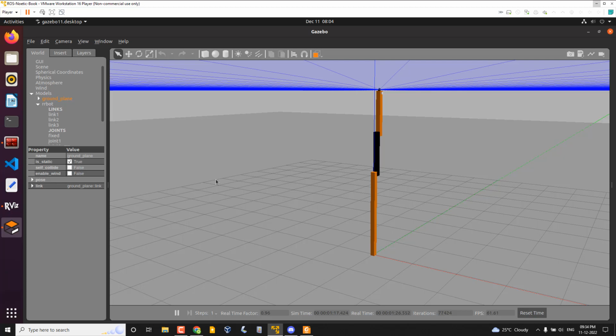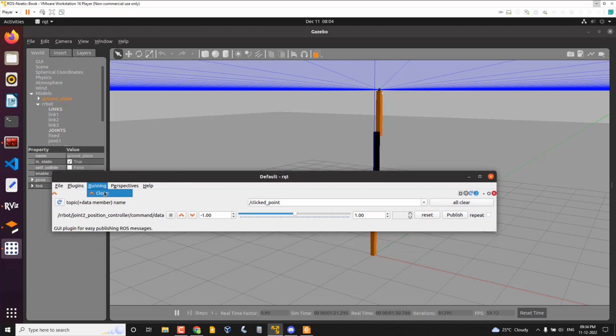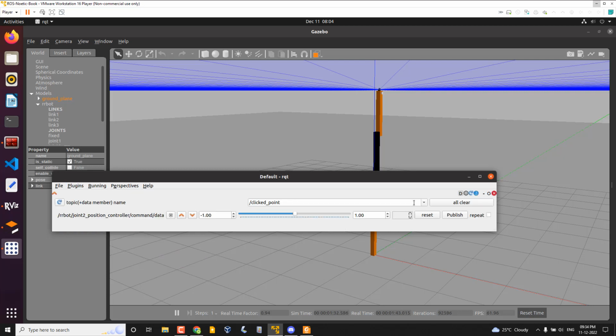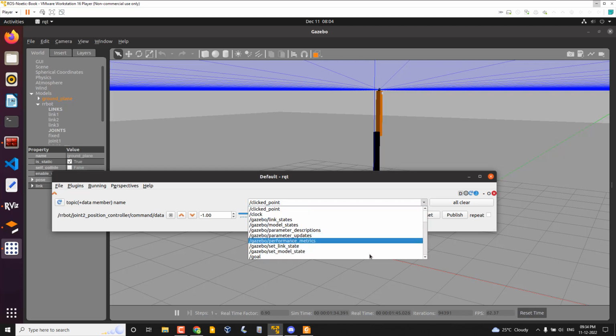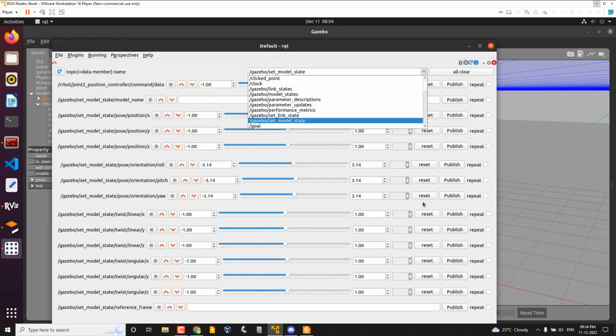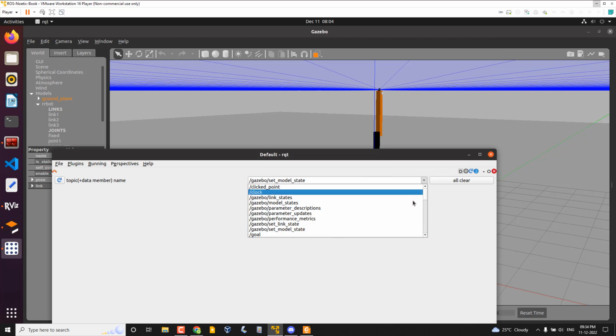So I'm using RQT for this. There is a plugin called Message Publisher, which is actually for sending or publishing topics. And the good thing is that you can select topics. So currently I am selecting a topic. I am selecting the set point of the controller.